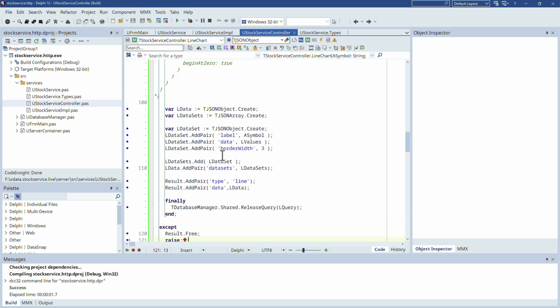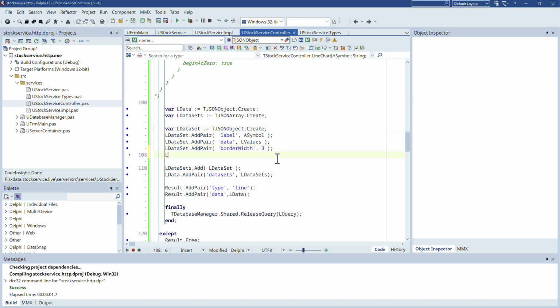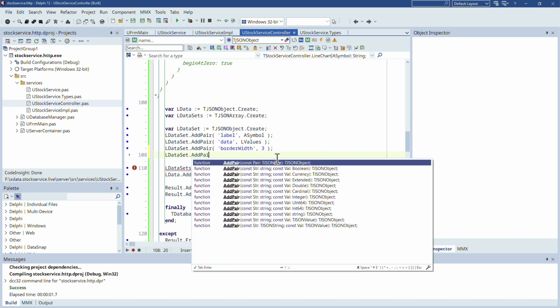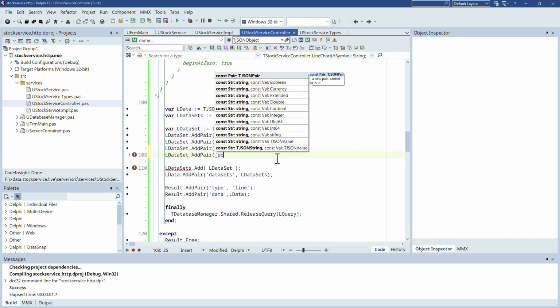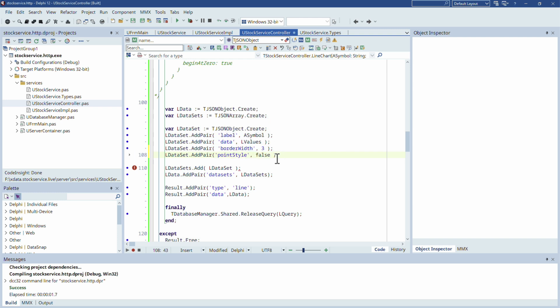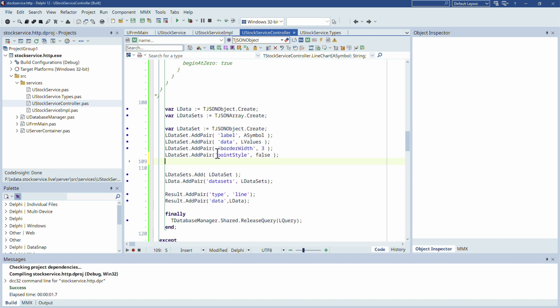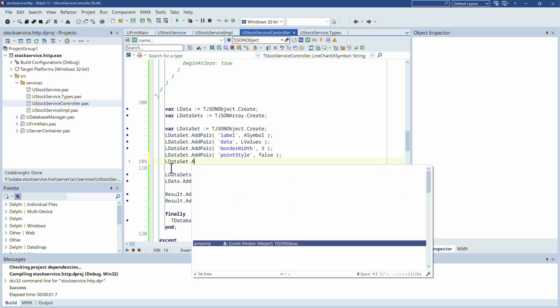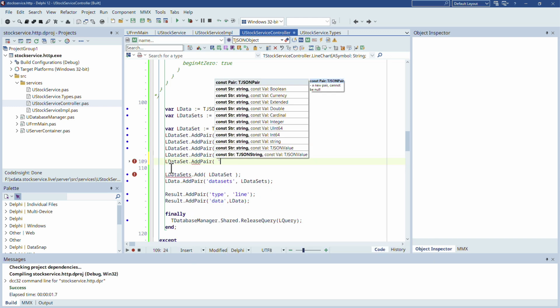Now we need to change the configuration of our server. What we need to do in the dataset is we need to specify, in addition to the border width, add pair. And there is a point style that we define just for this data set, and it's false. That means we don't have a point style. That means points are not being drawn. And then we also want a cubic interpolation mode. Wonderful. Cubic interpolation mode. And then we set that to default.